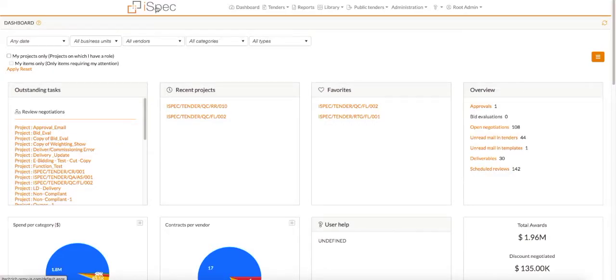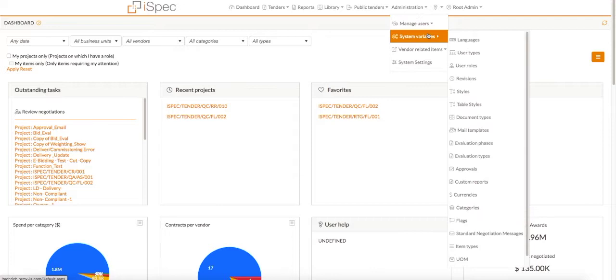User roles and permissions. While user type permissions are related to the iSpec system, user roles are related to permissions within a tender or template.